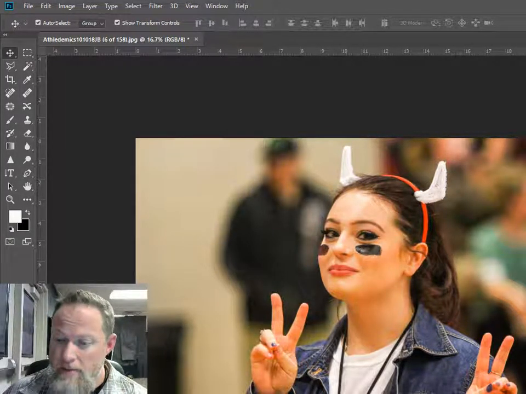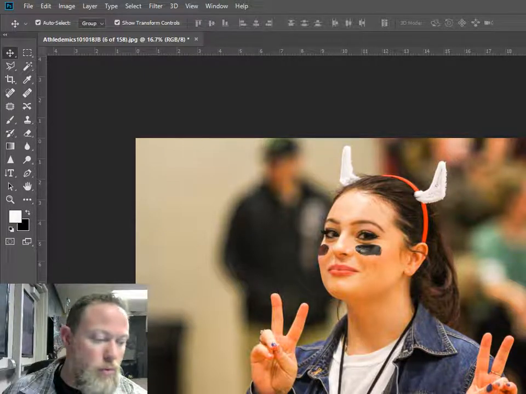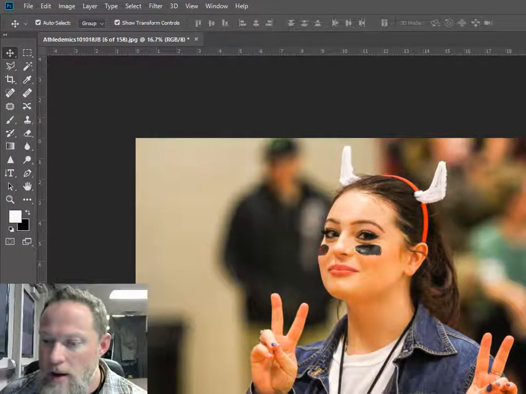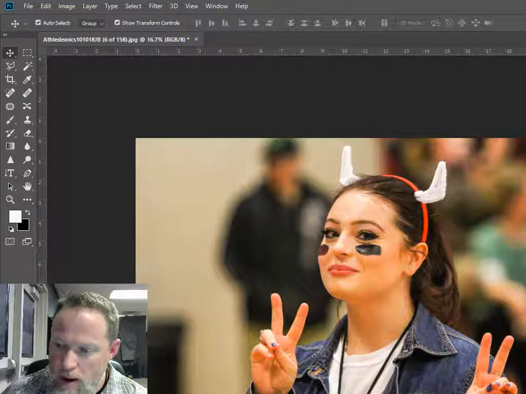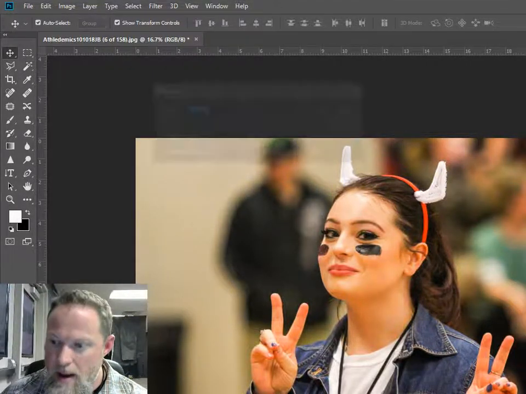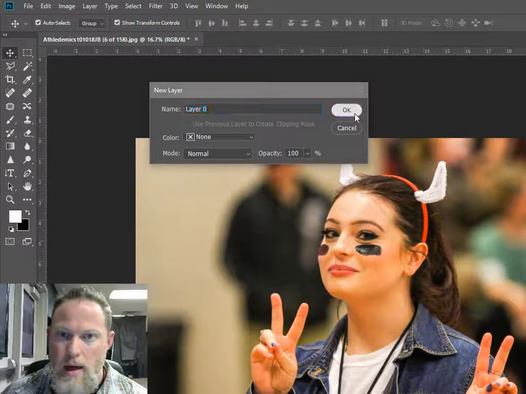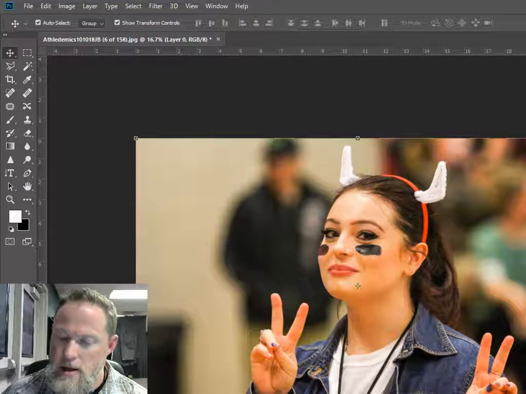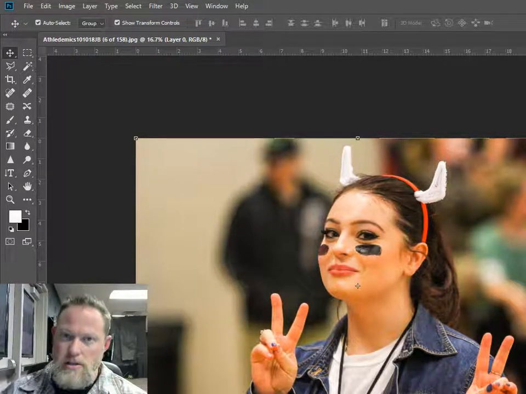So first thing we have to do here is make this a usable layer. So we're going to convert the background layer. By right-clicking, we want to convert layer from background, and click OK. It will unlock it, so the little lock you see is gone now. Now we have a layer that we can work with.